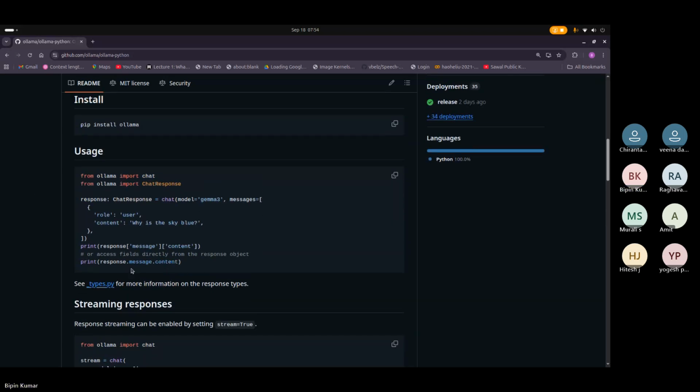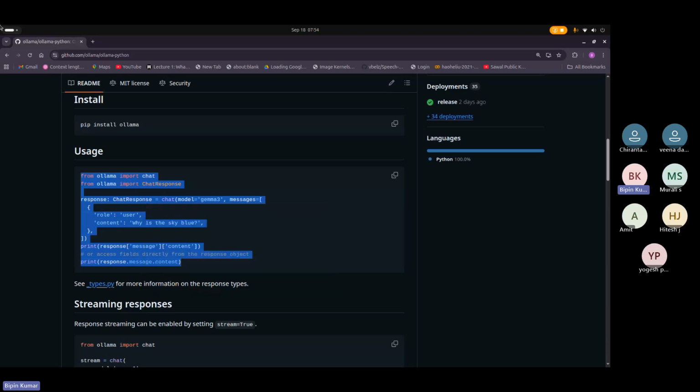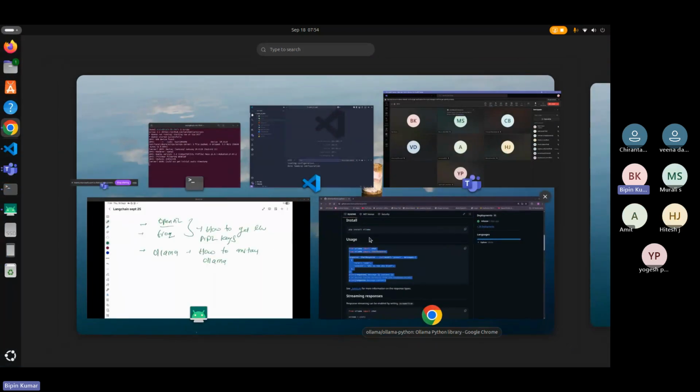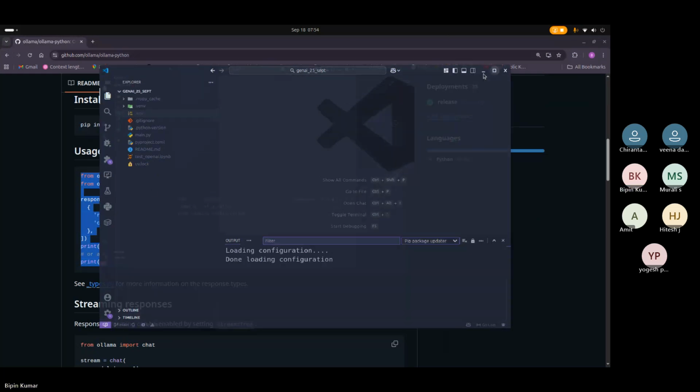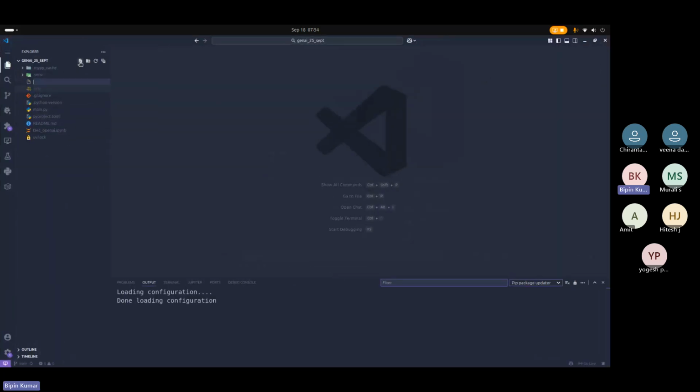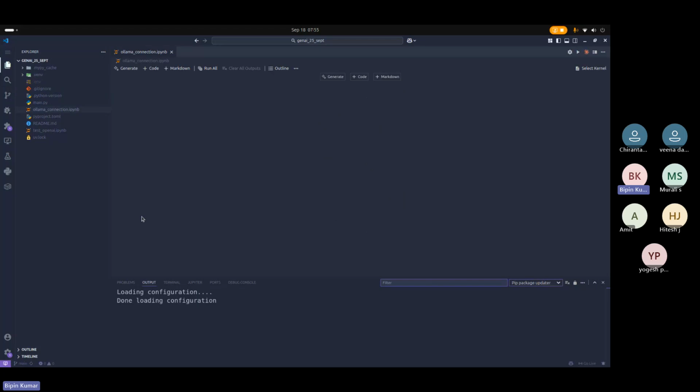So this is the command to basically interact with Ollama. Okay, so let's open my VS Code, the Ollama connection dot ipynb notebook.